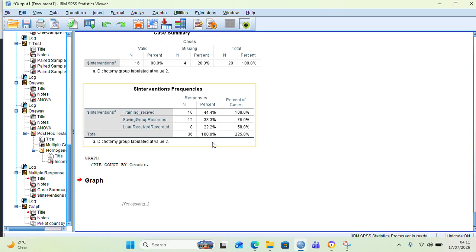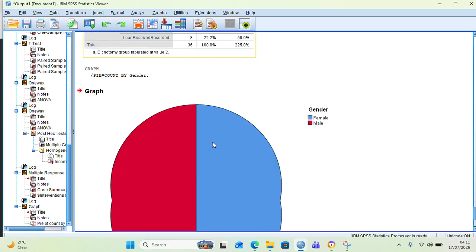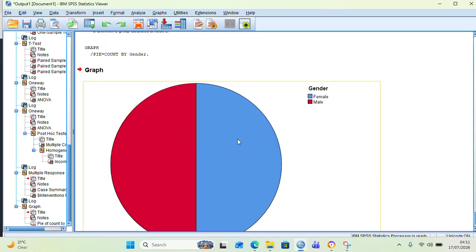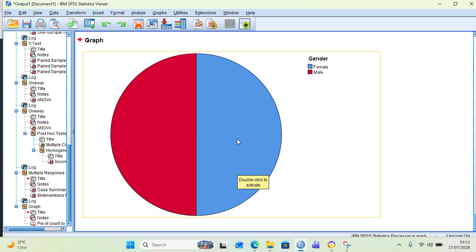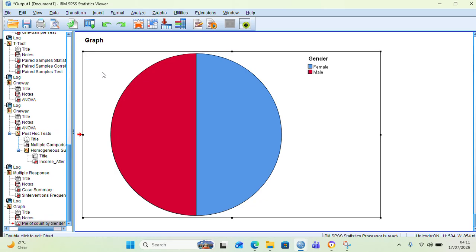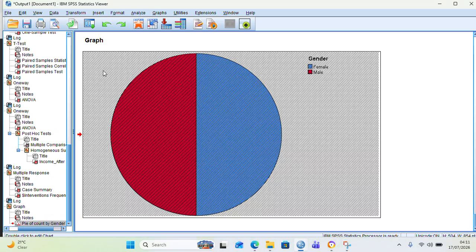Still processing. I think I've used this software for long. So this is the graph, but even the graph is not showing anything. I just see two equal parts which you don't know. So let's double click to activate.